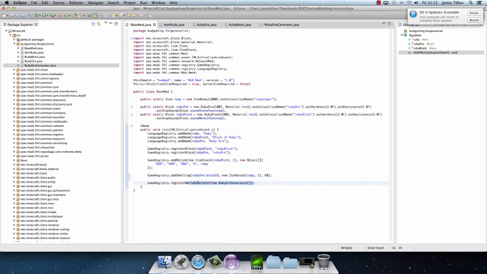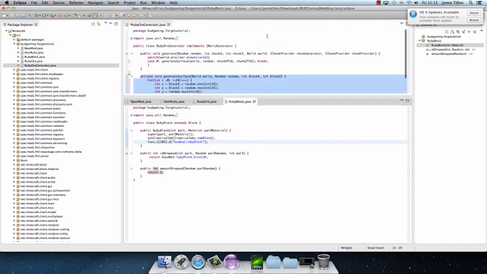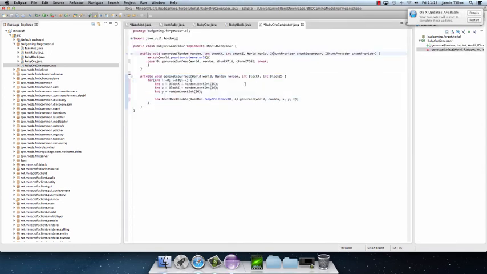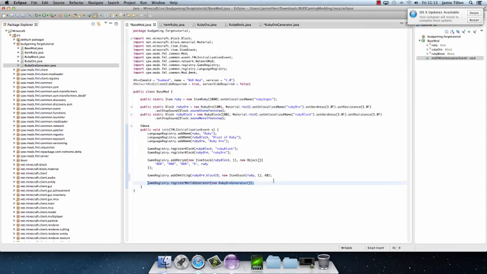And then to register it, you want to go to GameRegistry.registerWorldGenerator in your init method. Then in the brackets, you want to do new RubyOreGenerator, which is what I've named my class, and then do that, and it will register it.